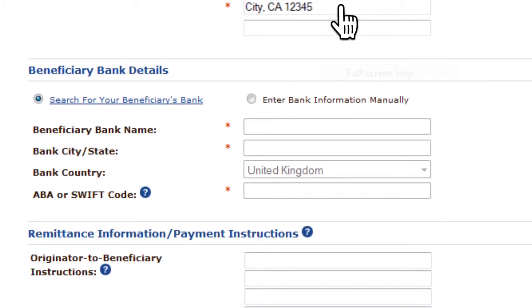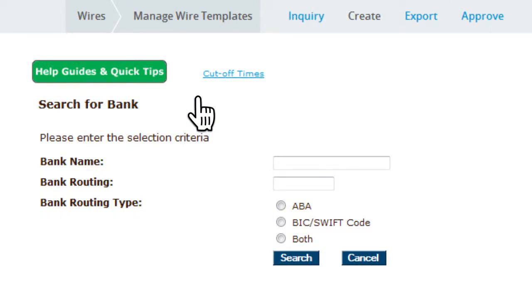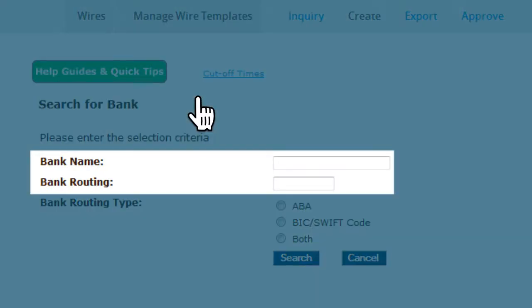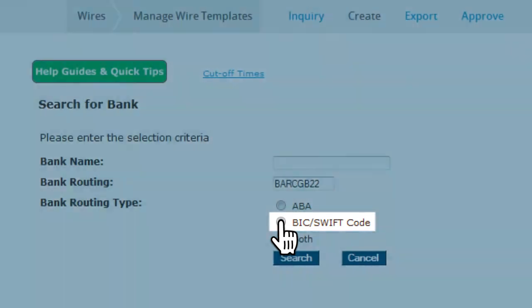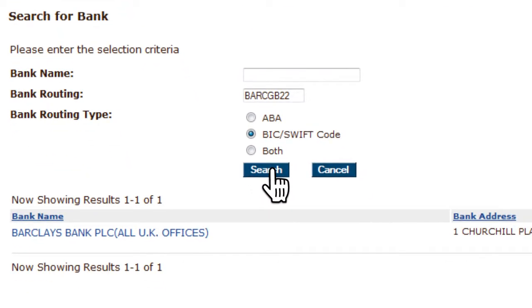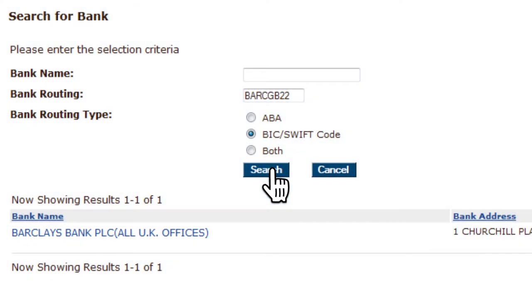Enter the beneficiary bank information using one of 2 methods. Either click the Search for your beneficiary's bank link to look up and select a bank by name or routing number. If using the Search for the bank routing number, be sure to enter the SWIFT BIC in that field and select the radio button BIC SWIFT code. Your selection from the bank search results will automatically appear. Click on the name of the correct bank from your results. It will take you back to the Create Template screen. The bank details will be populated in the beneficiary bank fields.